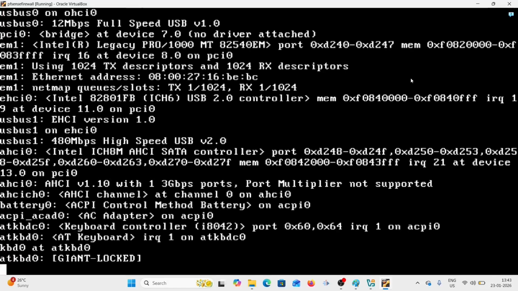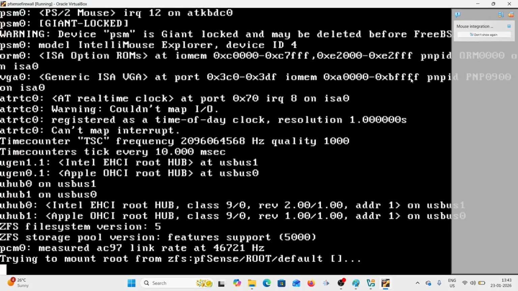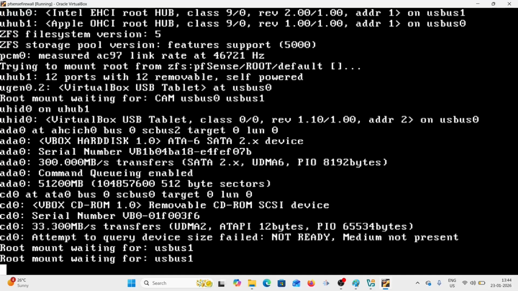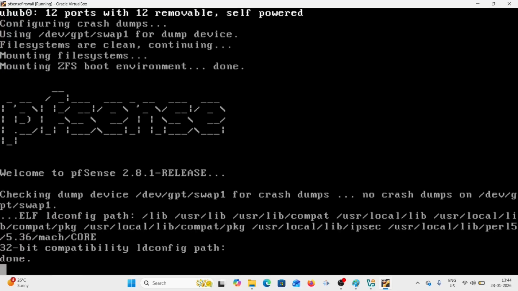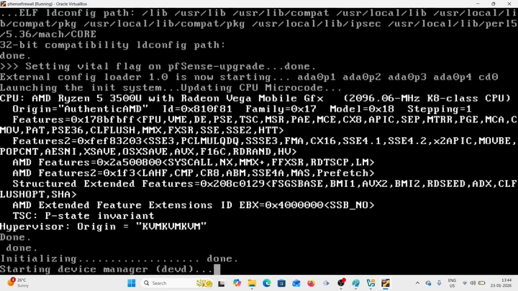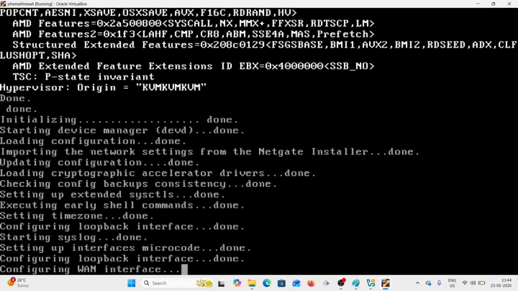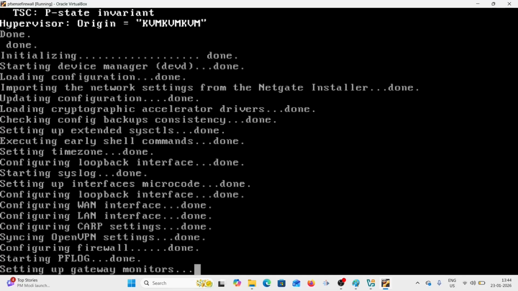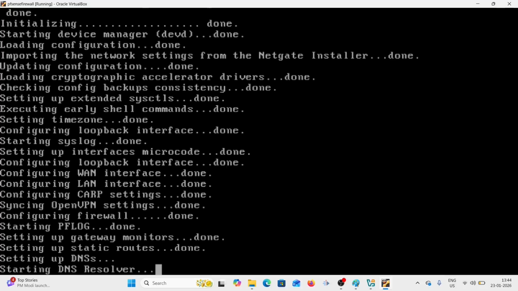If you get the install option, it means it has started from the CD-ROM. So make sure the CD-ROM is removed from your virtual machine. Now here it takes a lot of time.